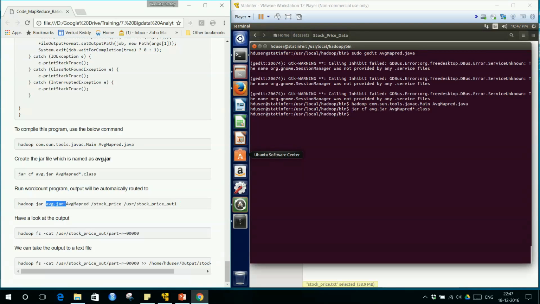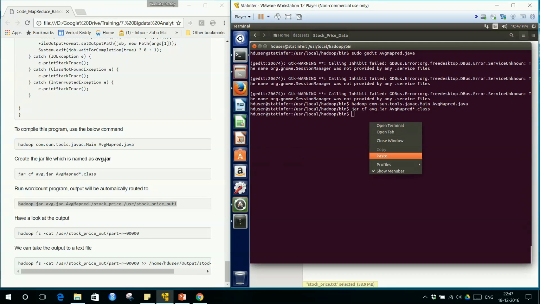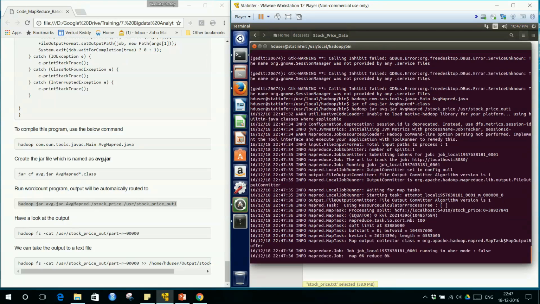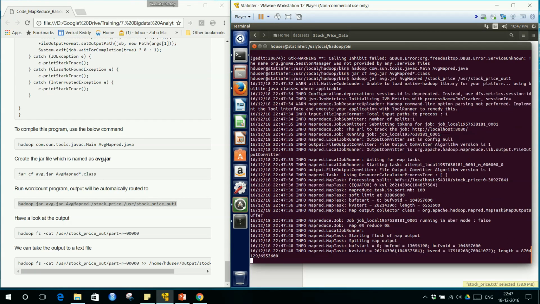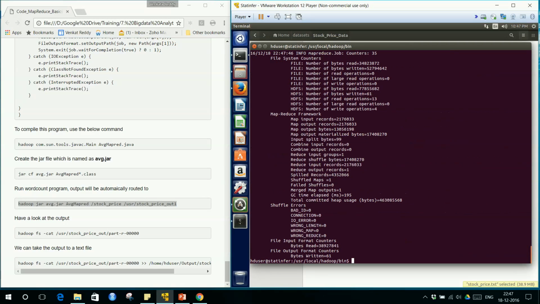We'll give the location of the jar file, AverageMapReduce, which is the overall class. This is the input, this is the output: user/stock_price_out is the output. Then the map and reduce will start. Map 0%, reduce 0%. Slowly map will increase, and reduce will start once the map is done. So this is already done, and we can see the output here.